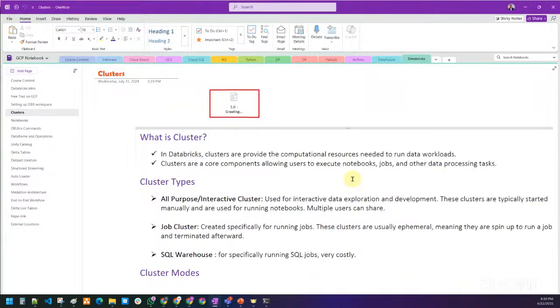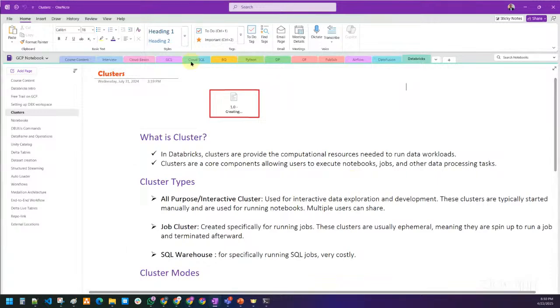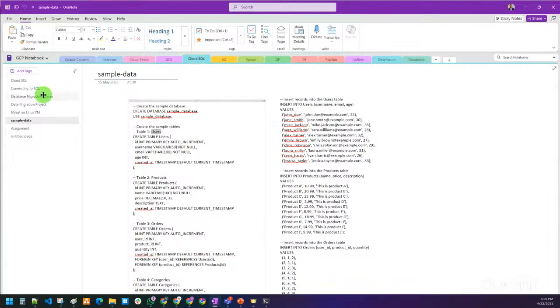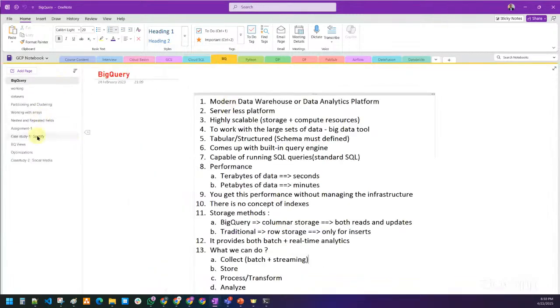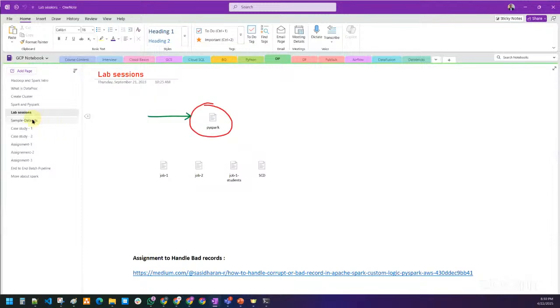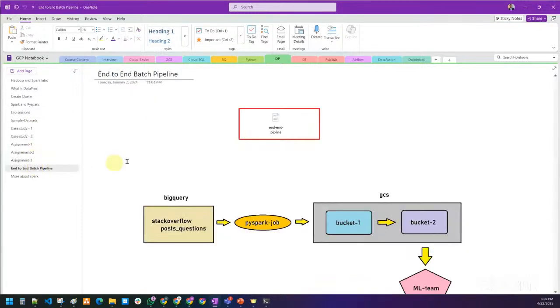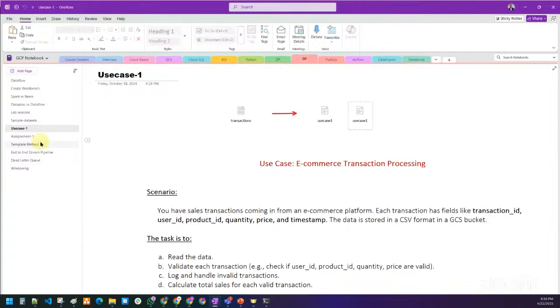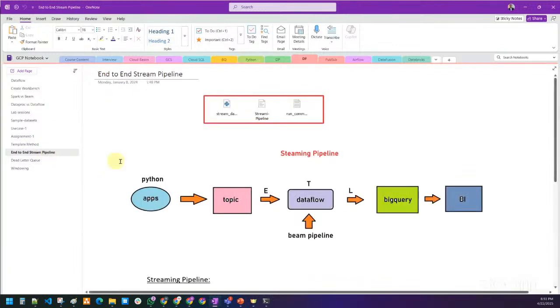Sir, we are covering one project, so we will mention that one project, but we may need to mention multiple projects, right? You just change the name of it, because I'm not covering only one project. See, here: Cloud SQL 1, BigQuery 2 case studies, Dataproc case study 1, case study 2, end-to-end batch pipeline, Dataflow use case 1, template method of creating pipelines, and end-to-end stream pipelines. All of these things you can put in your resume.